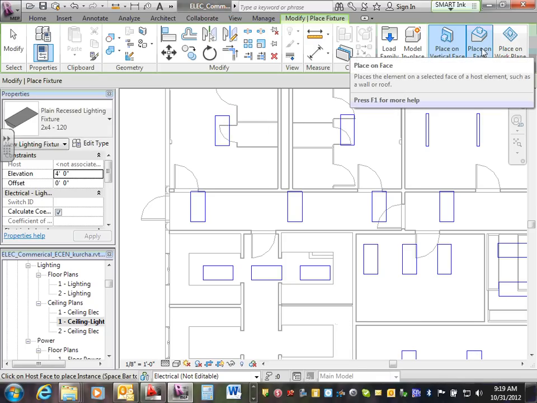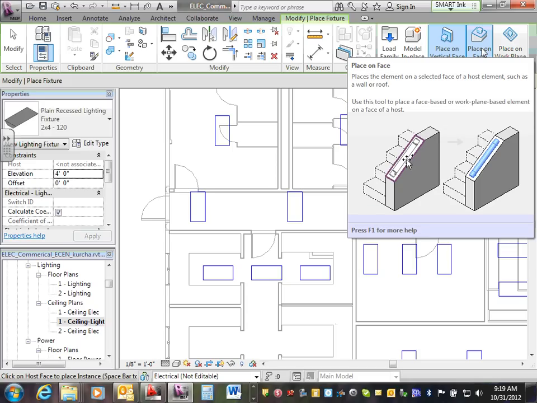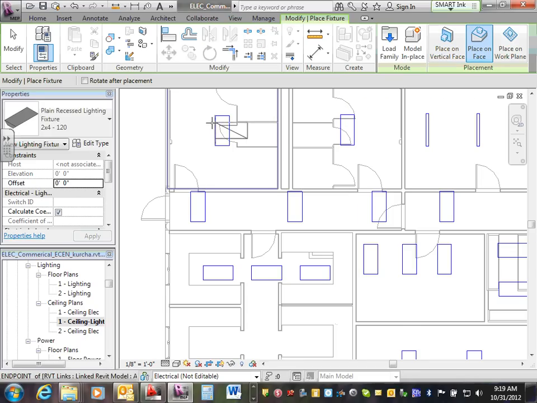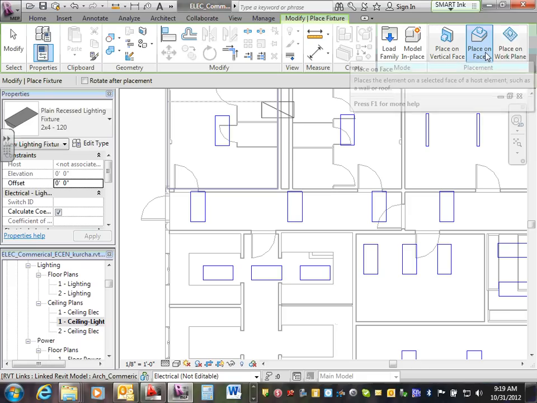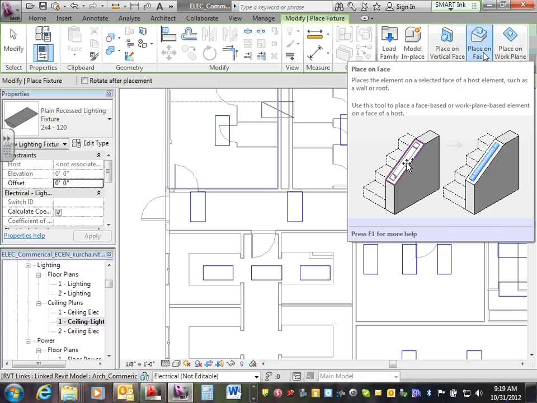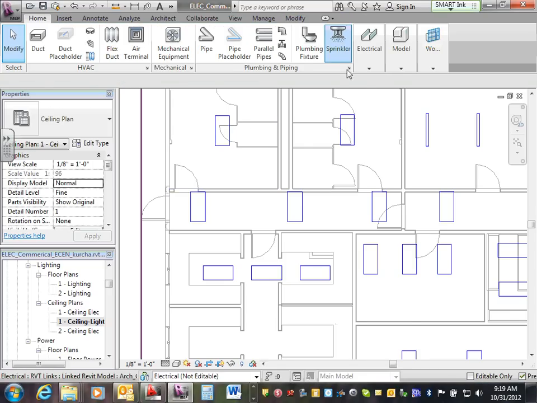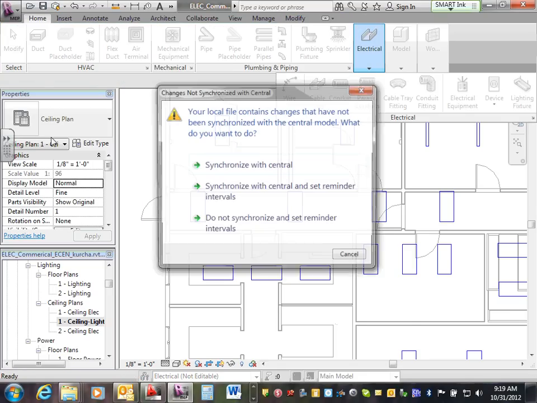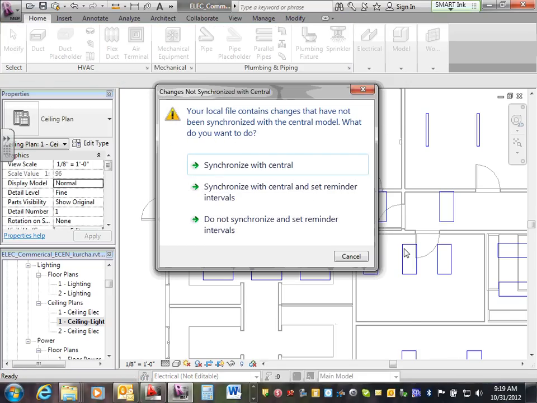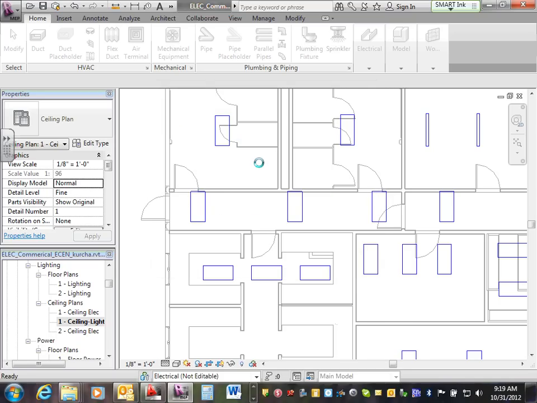Now, do you see that it says place on face? This is now sitting this way. I'm going to flip it. So place on face, it becomes big, fat, and fluffy. Place on face, because I'm going to place it on the ceiling. Everybody got that? One more time. Let's go fixtures, lighting fixtures. Oops, now we need to synchronize. You guys got it? Now I need to synchronize.